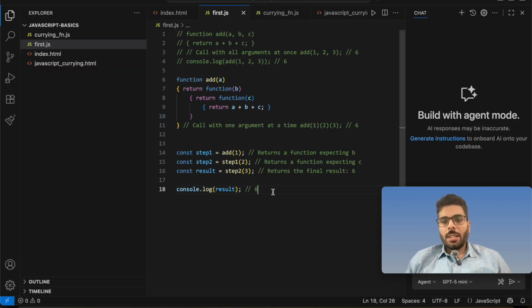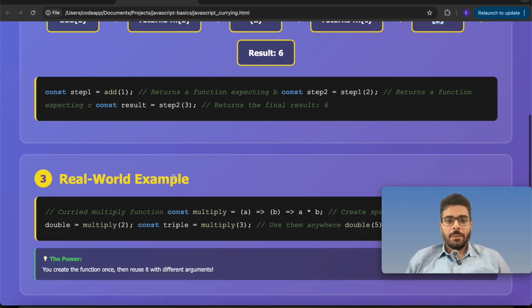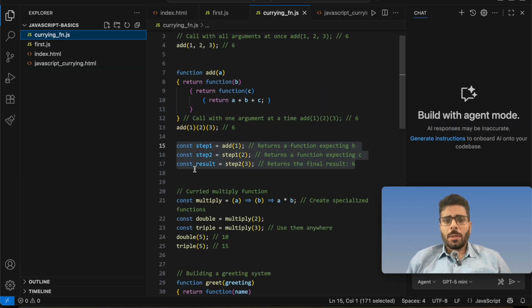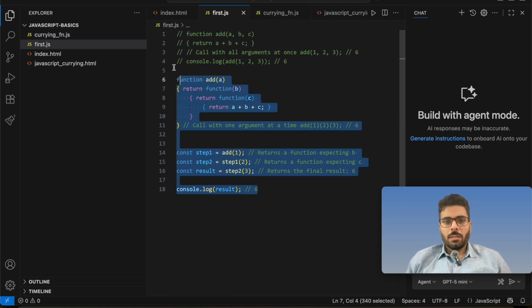So this is basically the currying technique. But we need to find out why we need to use the currying technique instead of directly passing three variables. So let's move into that. Let's see one real world example, and then we will be able to know why we use the currying technique.